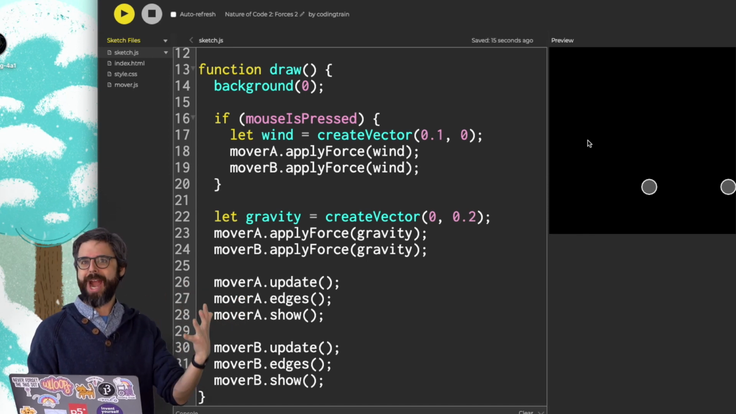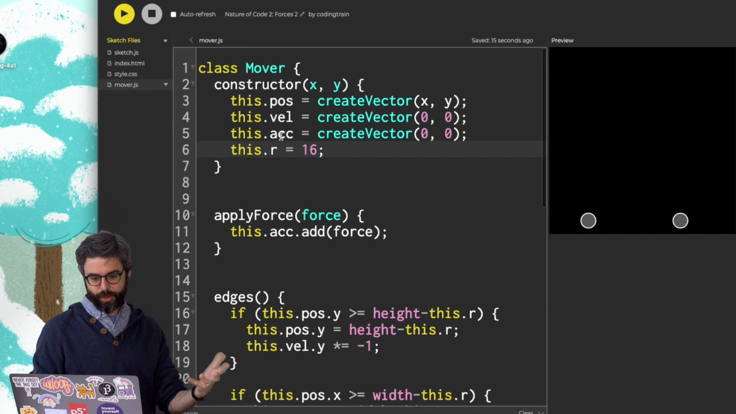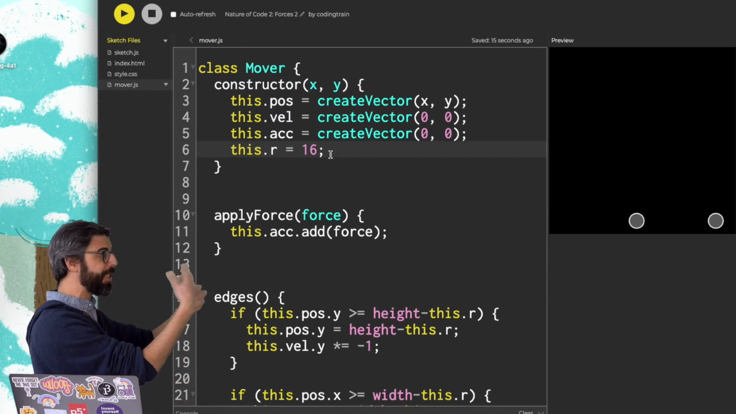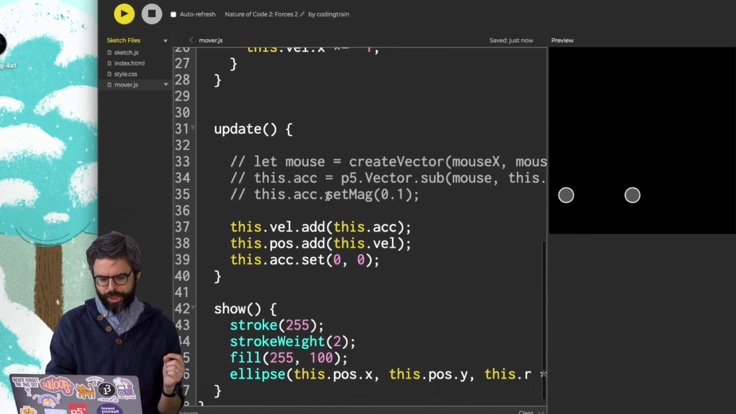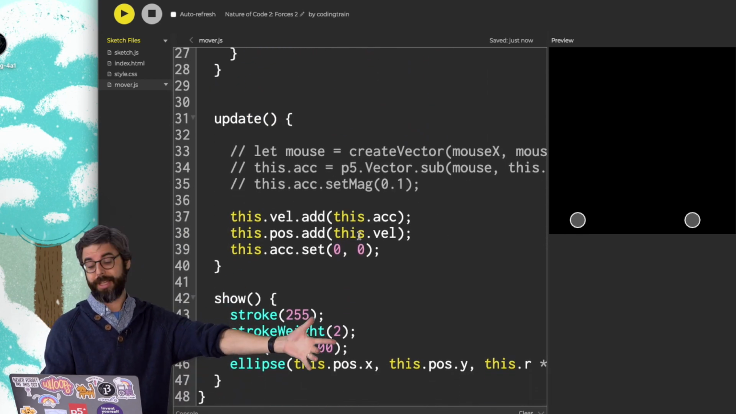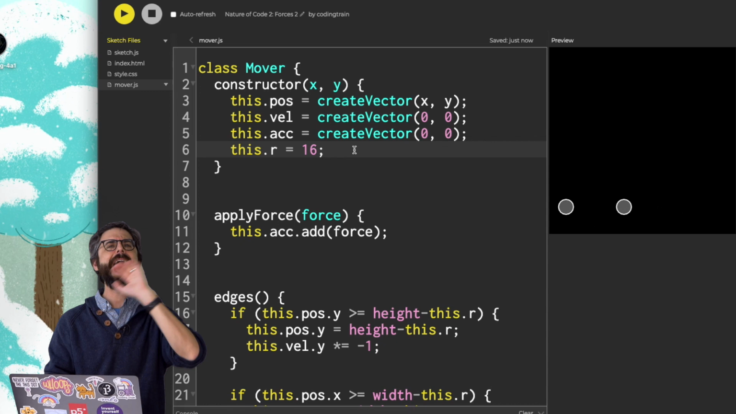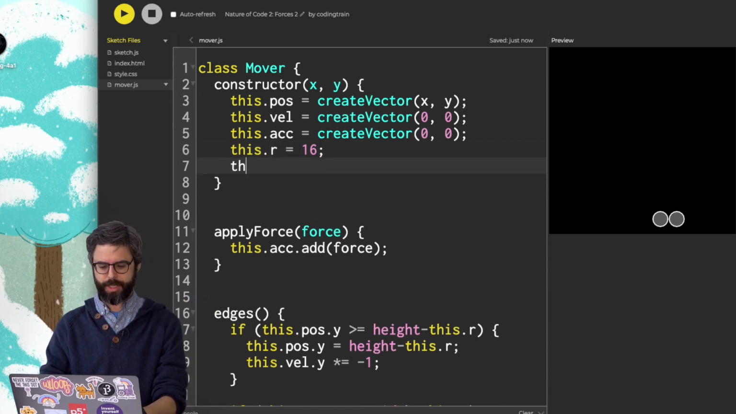Now let's think about where I want to add mass. So looking at the mover object, there's position, velocity, acceleration, and r. And r is a property that is tied to the size that I'm drawing the ellipse. Let's just add mass as its own property for a moment. this.mass equals 1.